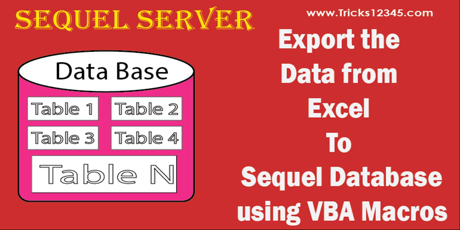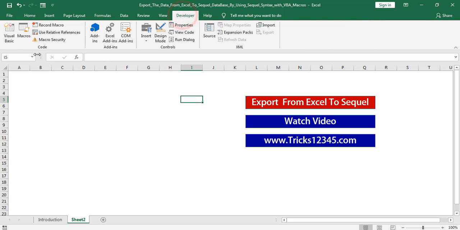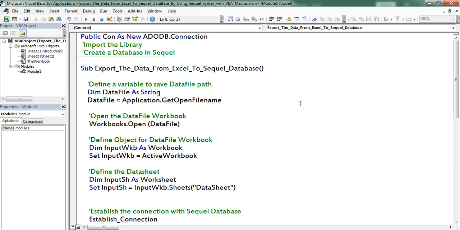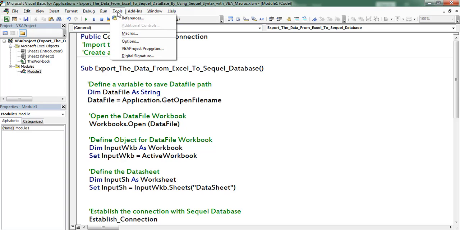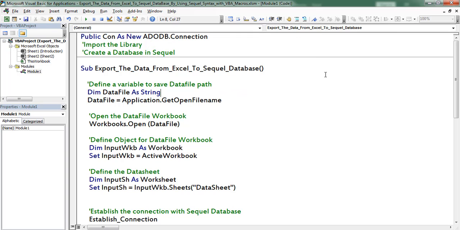In this video I am going to explain how to export the data from Excel workbook to SQL database by using VBA macros. Click on Developer tab, click on Visual Basic. Before executing the macro, click on Tools, click on References. User has to import Microsoft ActiveX Data Objects 6.1 library. Click on OK. After that, I am going to create a database by using SQL Query Analyzer.